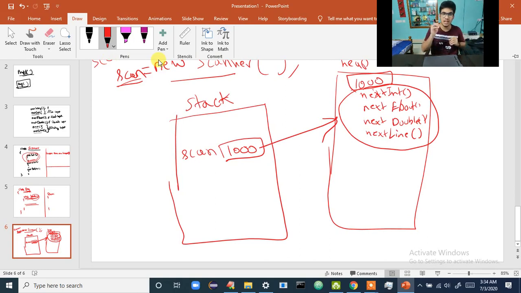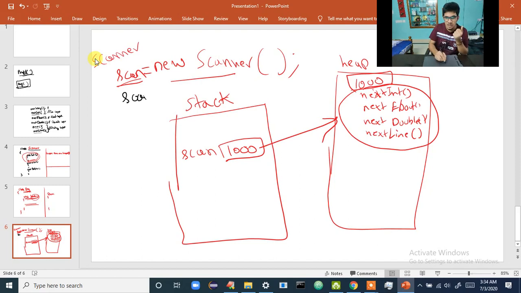So if you want to take input, next time you have to tell using the person's name. Using the person's name you have to say: scan, give me the next integer. Scan, give me the next line. All those things you have to tell. So how do I write the code for that? Watch here. You have to write scan. You are calling the scan.